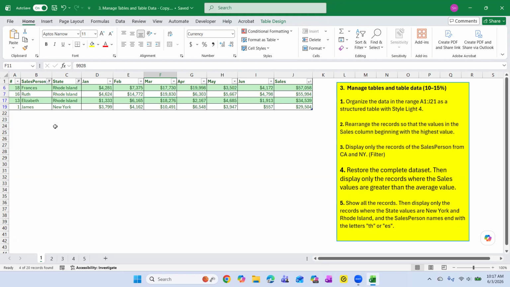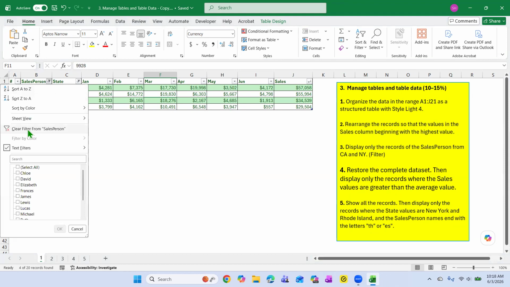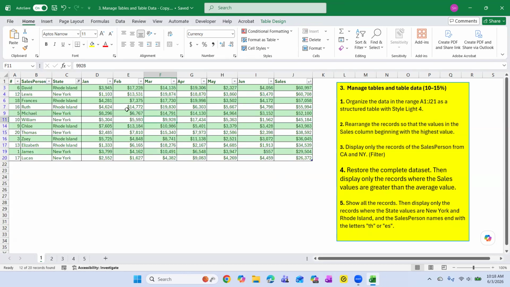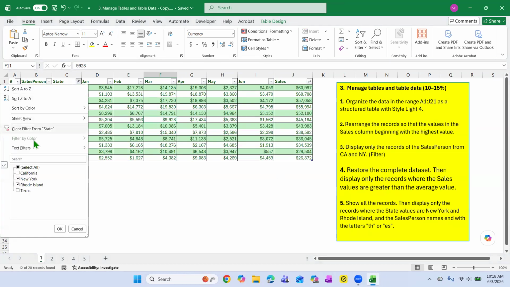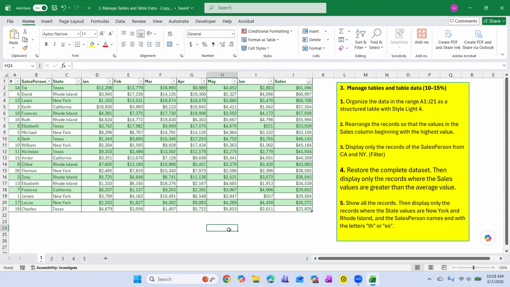So these are the 5 questions. Let me clear this. Regarding the tables and filter, we need to clear 2 filters, right? We applied 2 filters. So these are all the possible questions in manage and tables data.